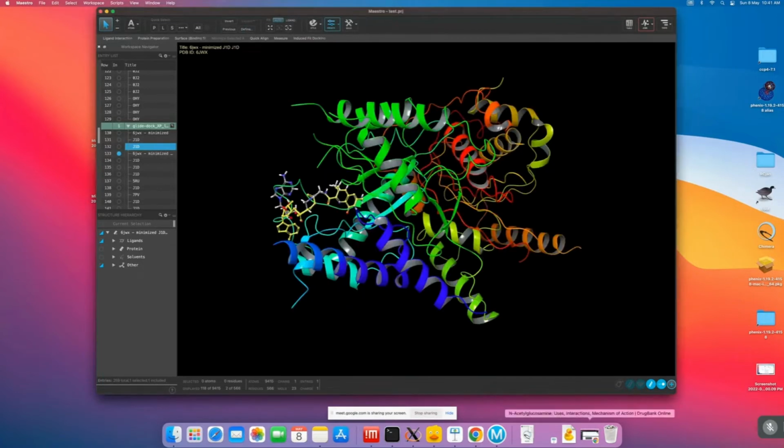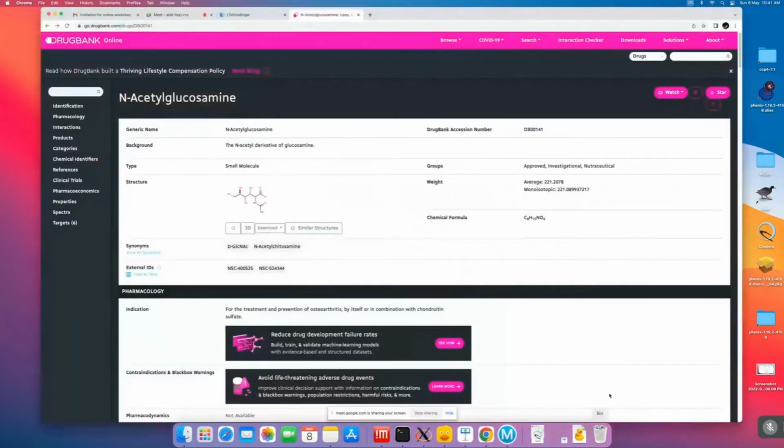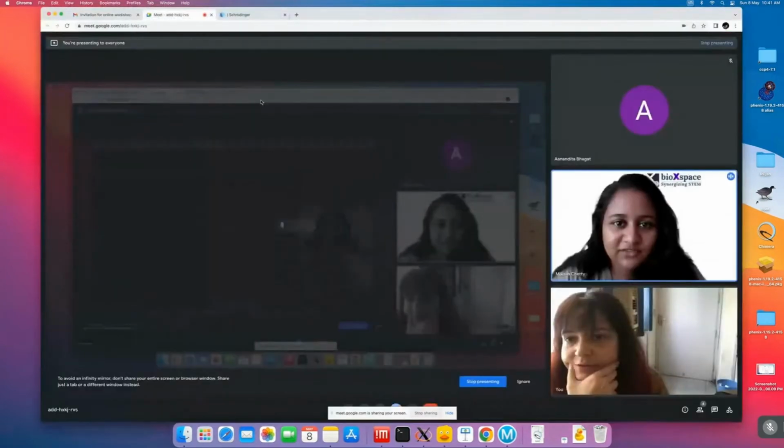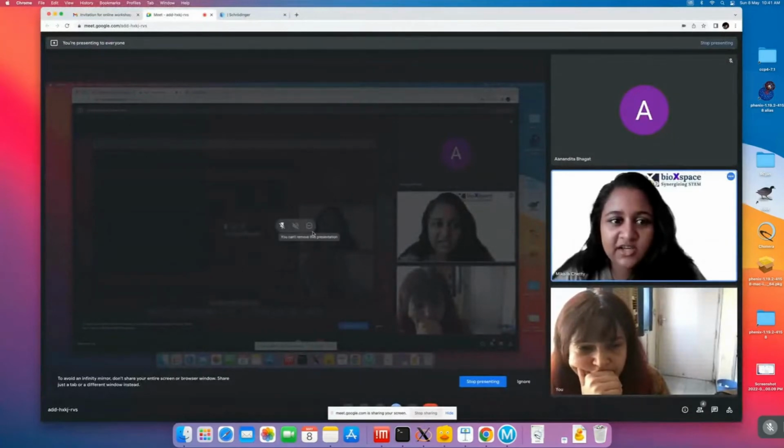That will definitely be very helpful, Dr. Rini. Dr. Rini, one question. What is the difference between binding free energy, docking score, and the binding affinity?